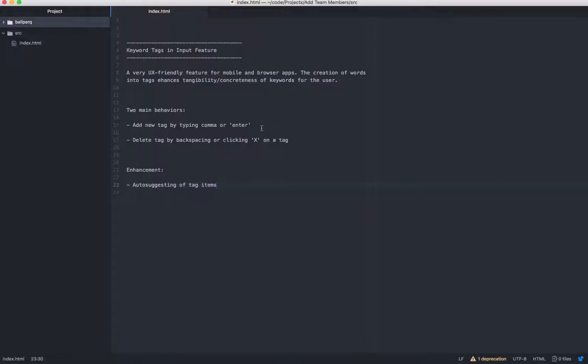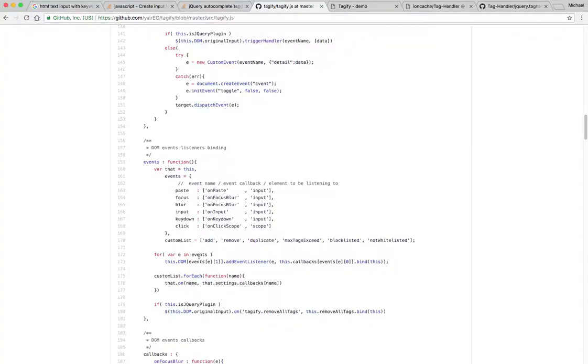Well, that'll be very clearly the setting of behavior for key press events where the keys are comma or enter, and having that behavior be the adding of a new tag. And let's go ahead and check that out. See where we can find it.